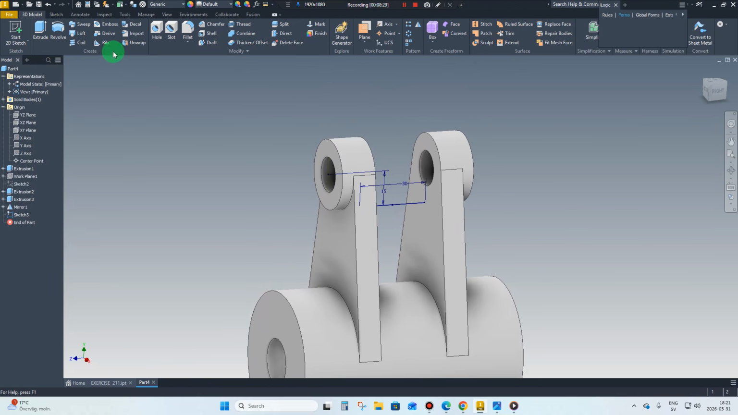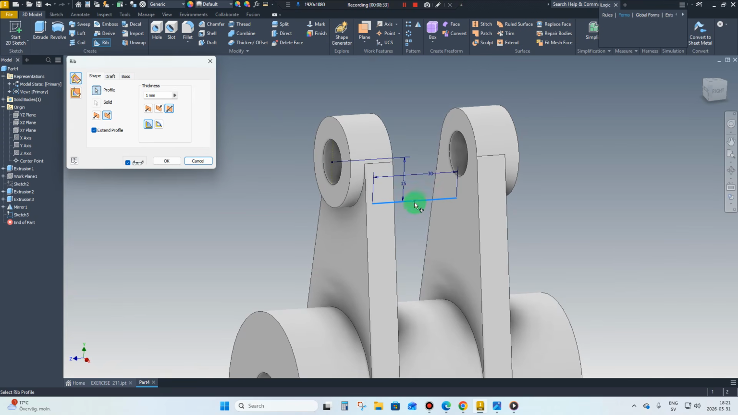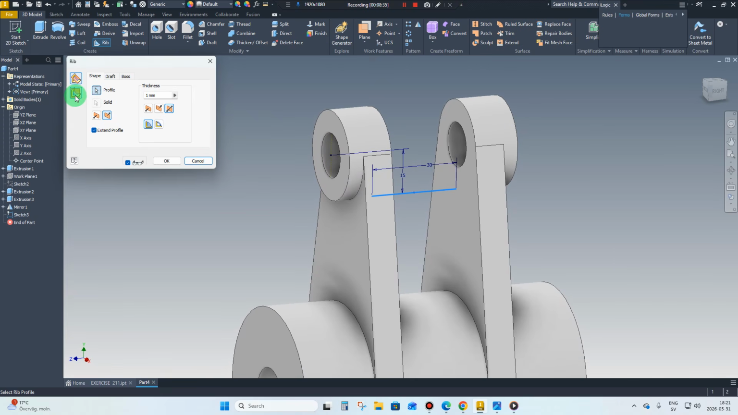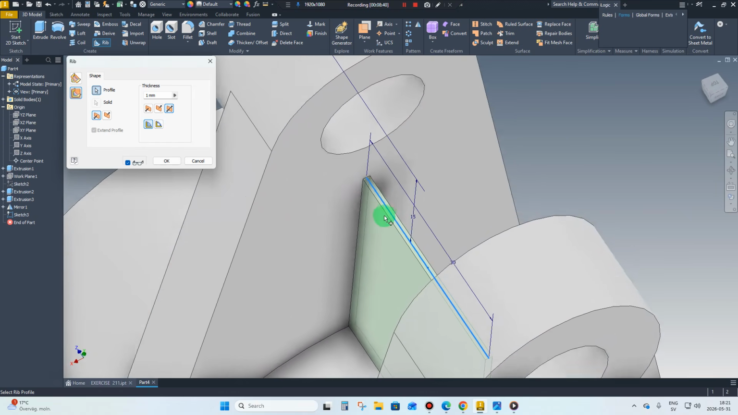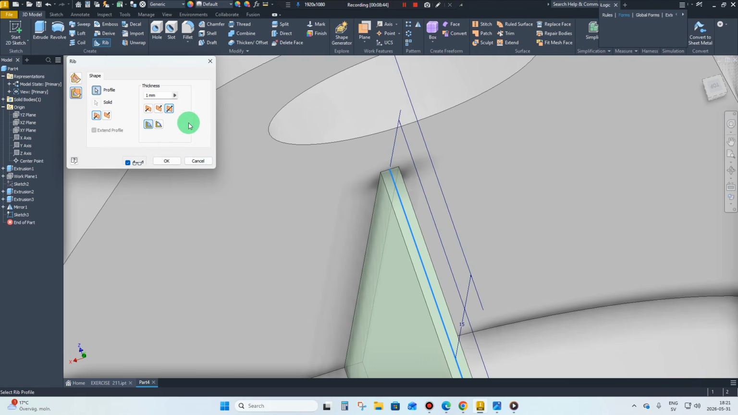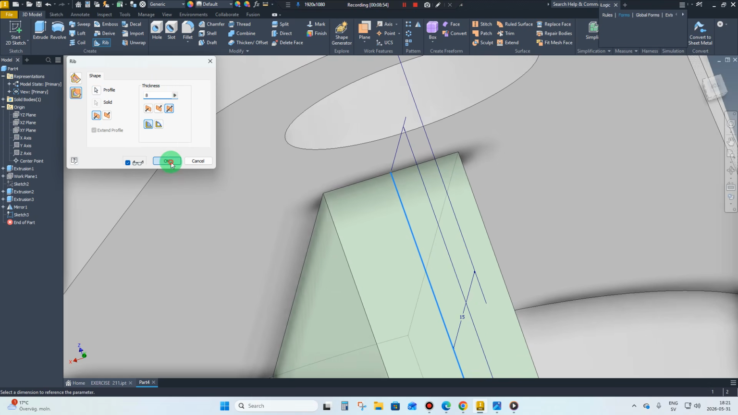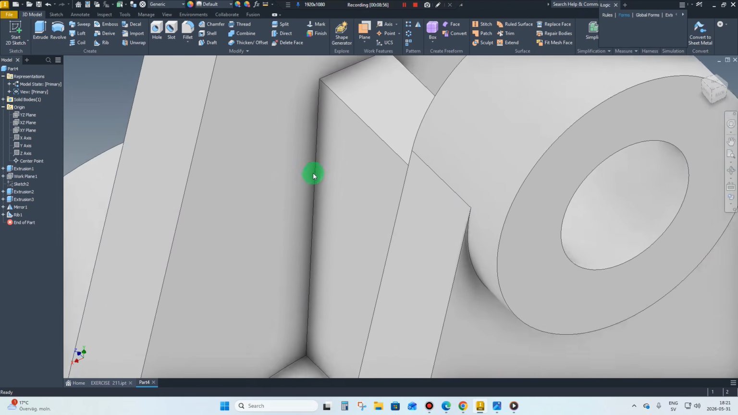Select rib. Select profile. Select this line and select this one, and this is symmetry, as we see here, and the thickness 8 millimeter. Say OK. Perfect.